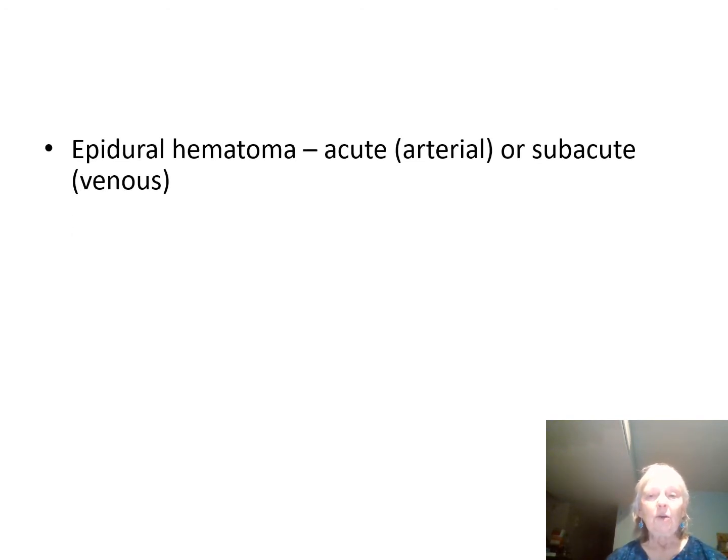You also have acute or subacute epidural hematomas, and they can occur in about a couple of hours. Okay, 90% of these occur with linear fractures, and the other 10% are blunt trauma with no evidence of a fracture.